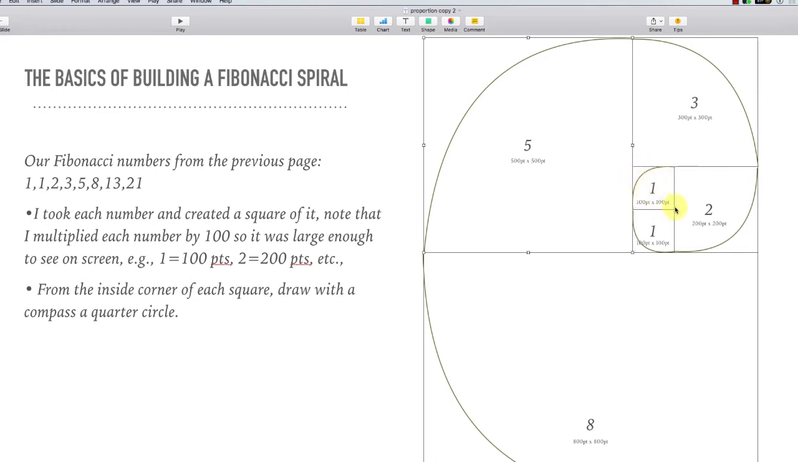No, it's not going to let me. I would go here, and I would do a quarter circle from there to there. Now this one, seriously, this one, no pun intended, this square, the inside corner is right here. So I would do the arc from here to here.